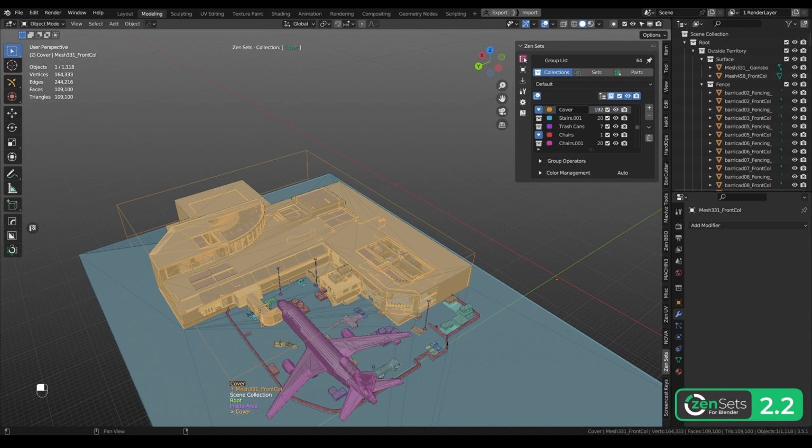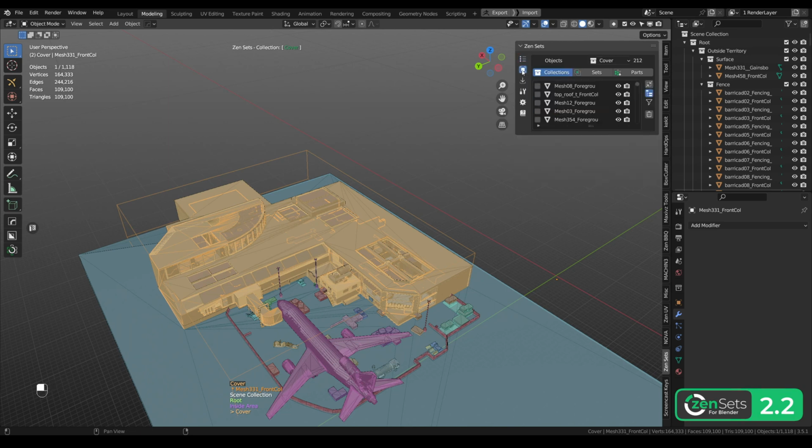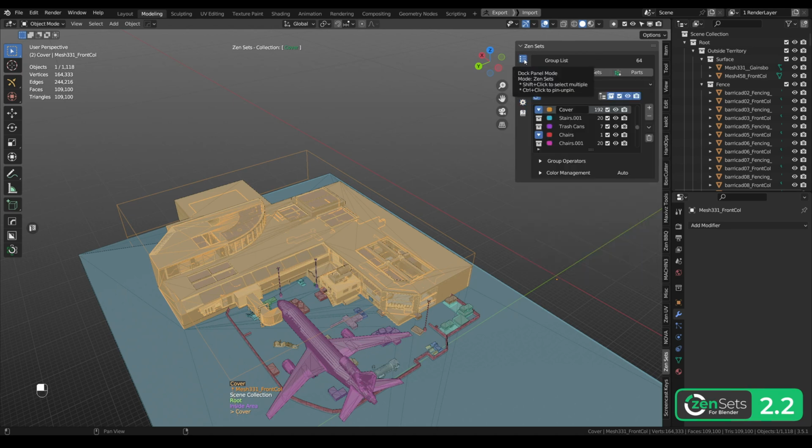You can see this red indication because this group list is the main one, but you can also unpin it by holding the Control key, and pin it again with the Control key.